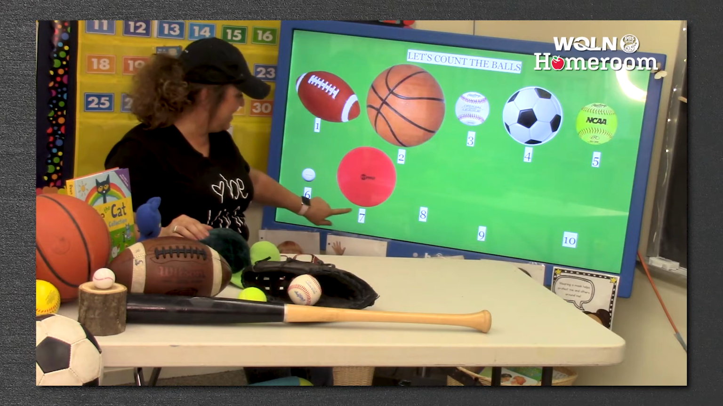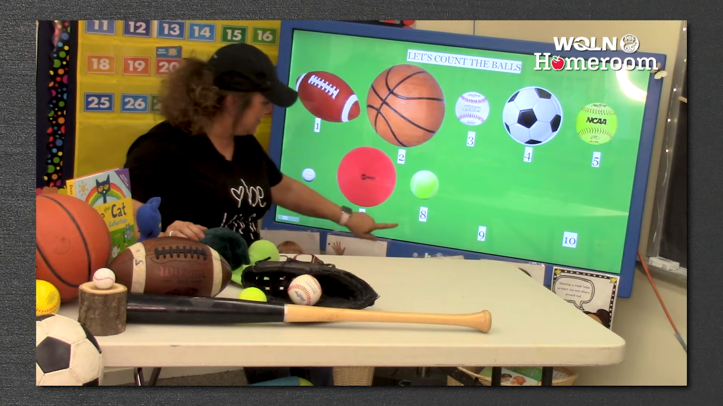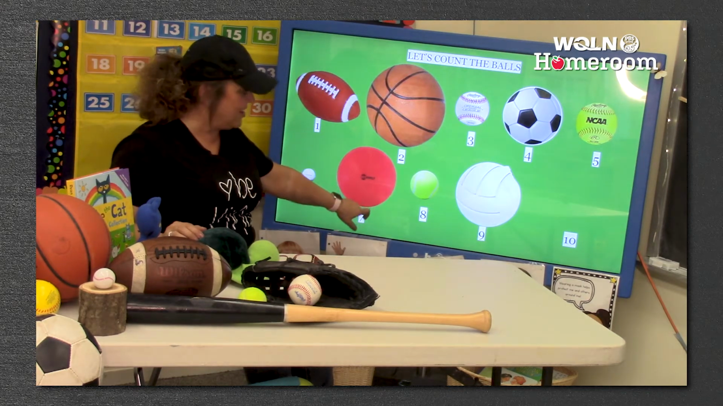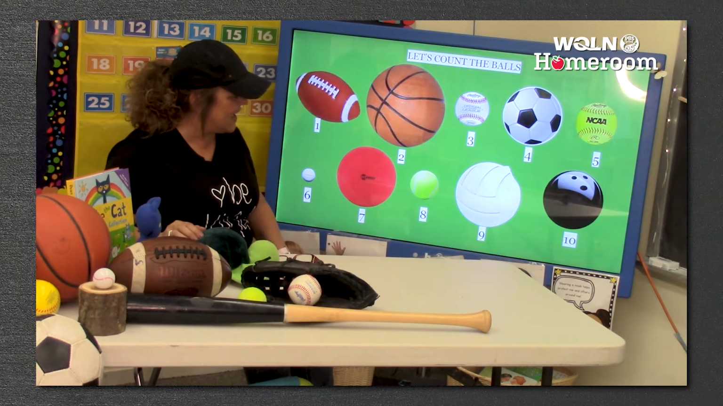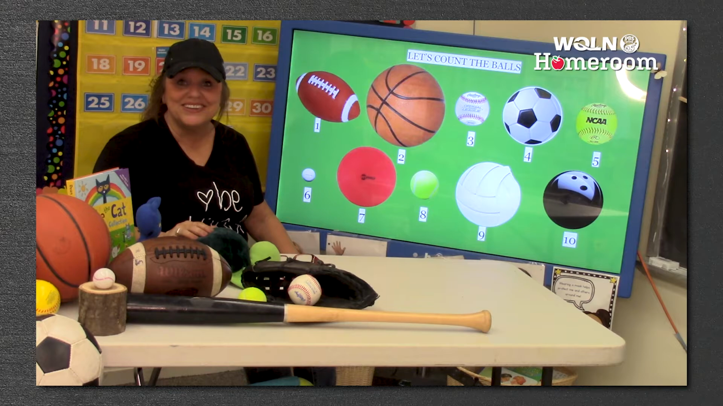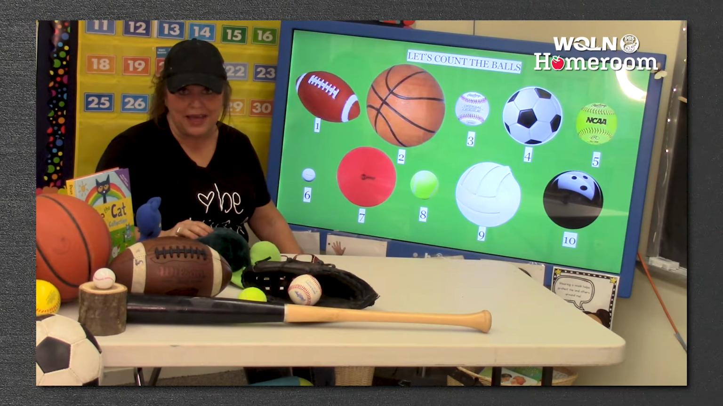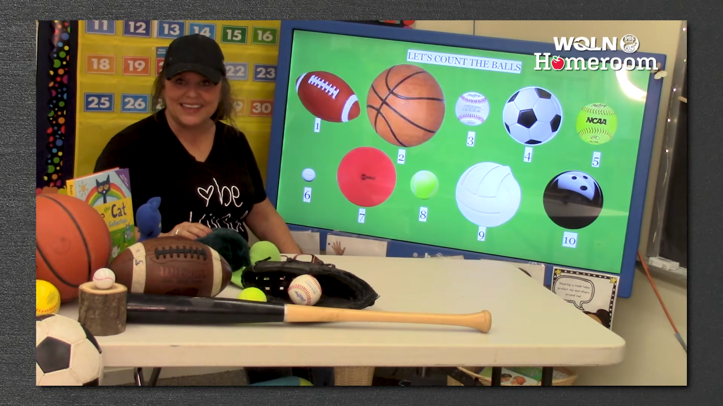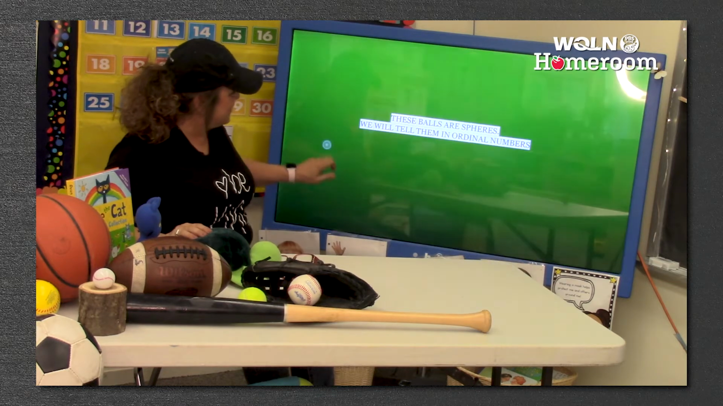7, 8, there's that tennis ball. 9 is the volleyball, and there's one left. That makes 10. So we talked about 10 different kinds of balls, and you know what, there's even more than that, but these are the 10 that we are going to talk about today in our math lesson. 10 balls that you use to play sports.